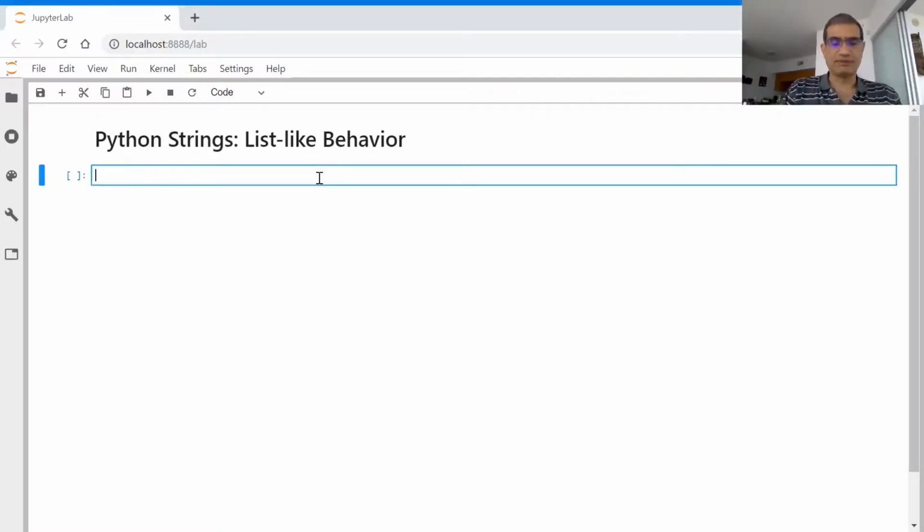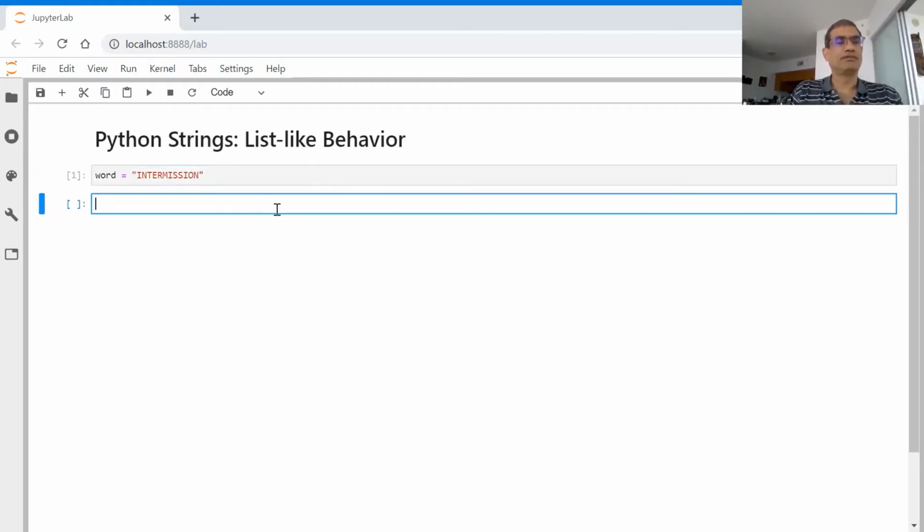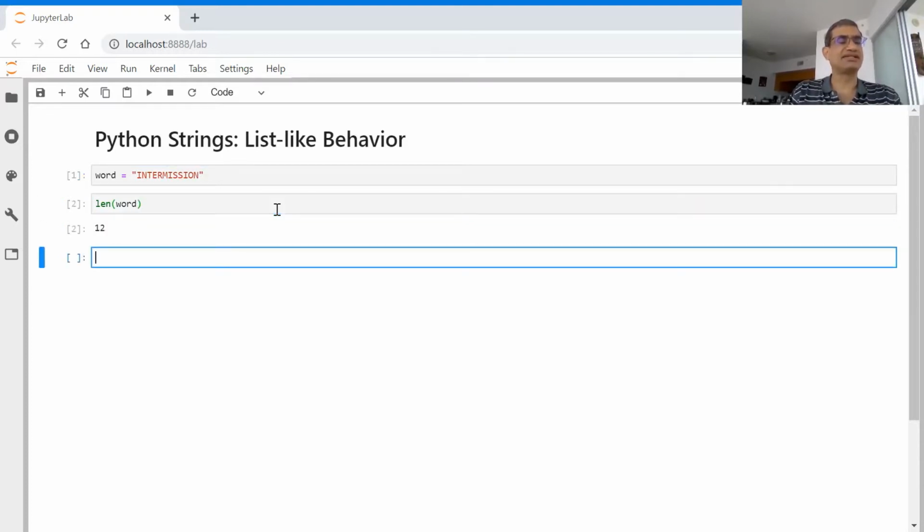Let's look at an example of what we mean by list-like behavior. So we need a string. Let's just say any word is okay. Because this is sort of like a list, I can ask for its length, and it says that this word has a length of 12.